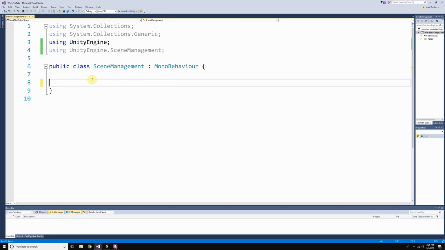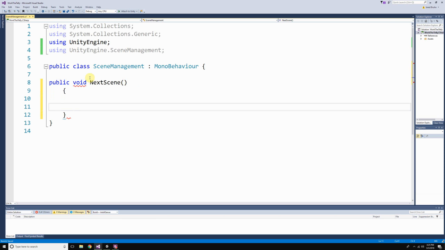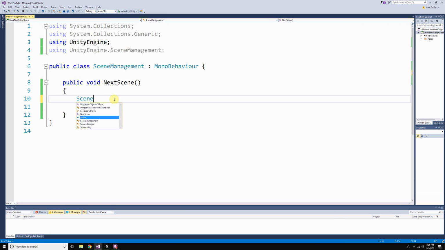What I do need is a public function that's going to go to the next scene. So we'll just call it NextScene and set it up like that. I want to make sure that's formatted how I like it. And so if we do SceneManager and we want to load the next scene, if I hit L, then I can complete with LoadScene.